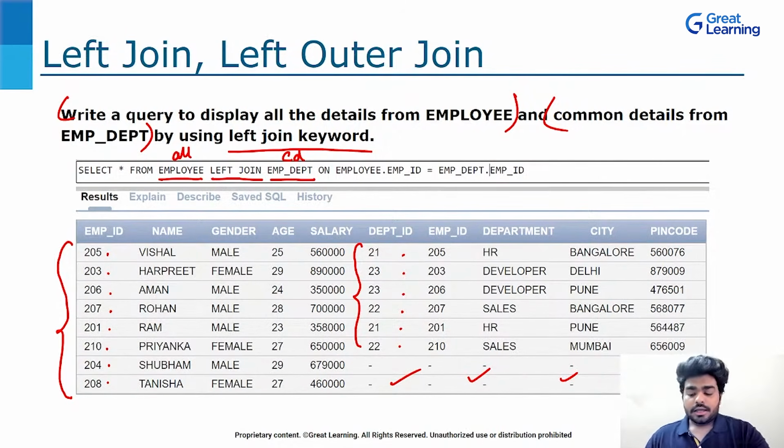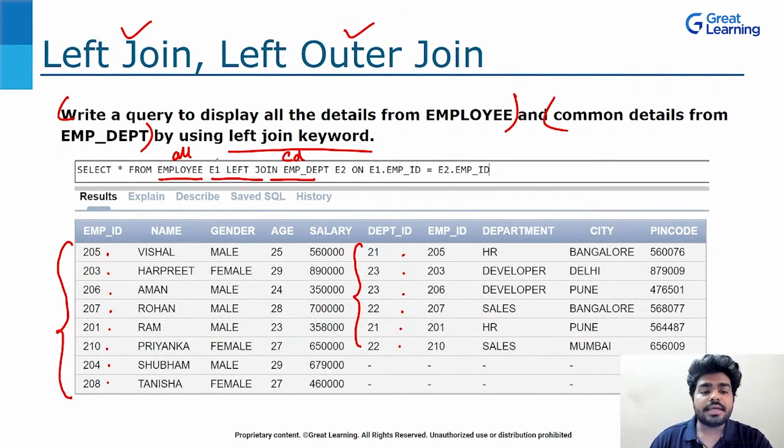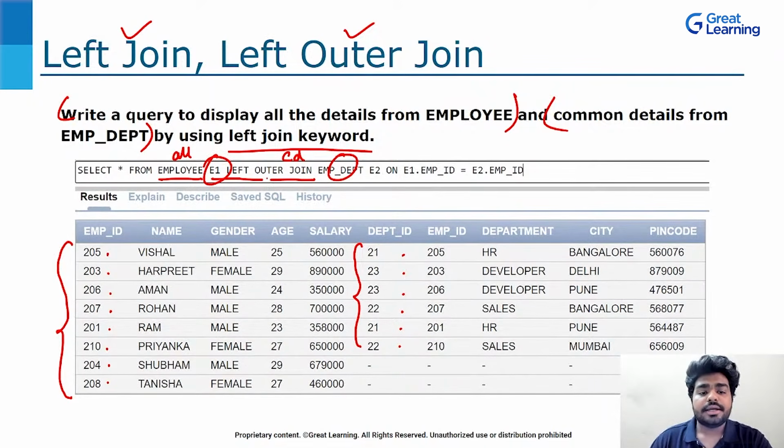Okay. Now I have written left join here. So you can see left outer join, we can write that also. You write left join, left outer join, doesn't matter. Then we have the alias names E1 and E2. You have used left join. Left outer join also we can use and it will do the same thing. Right? Easy. I hope you guys have understood left join.